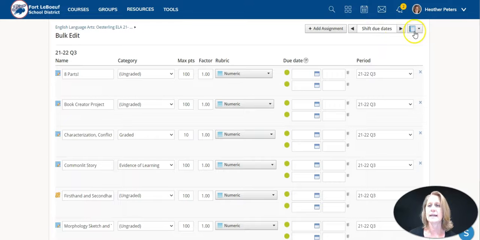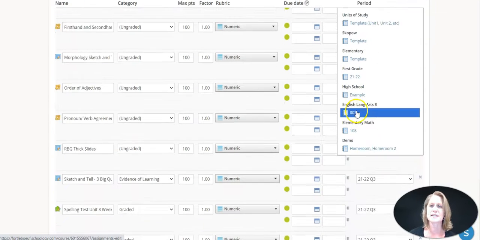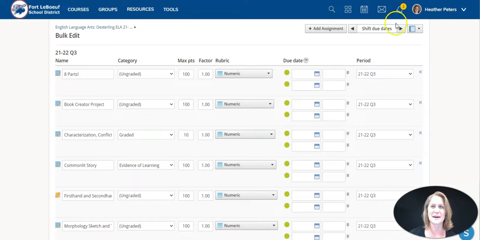Okay, and the last thing up here, I don't know if you guys have ever noticed this before, but you do see this on multiple pages. It does allow you to quickly switch back and forth between courses that you have. Okay, so that's the bulk edit.